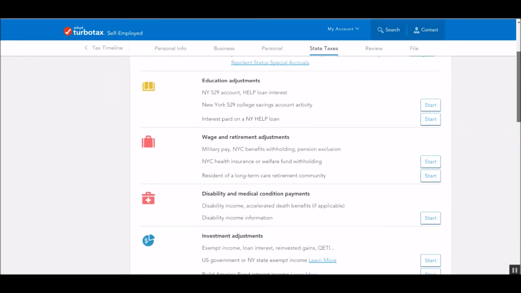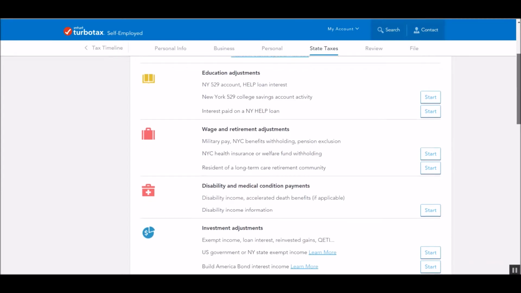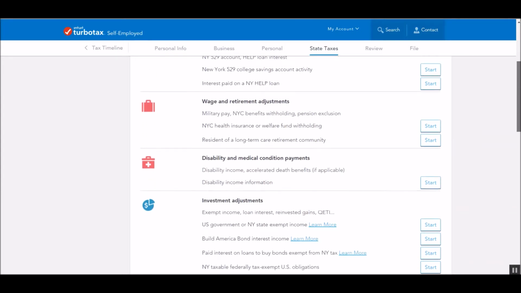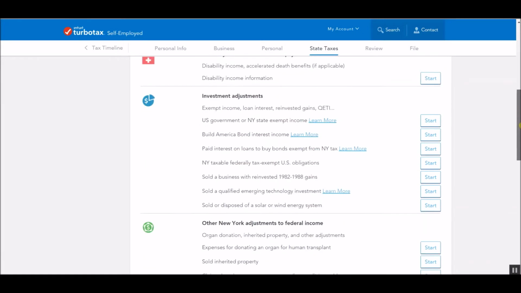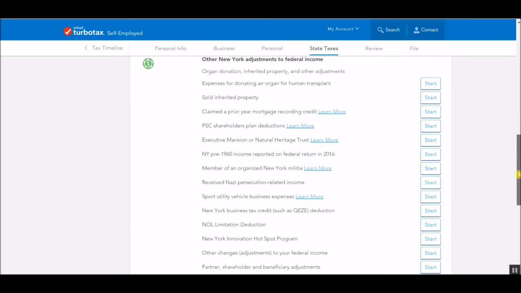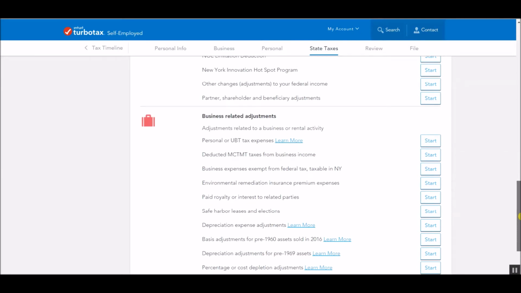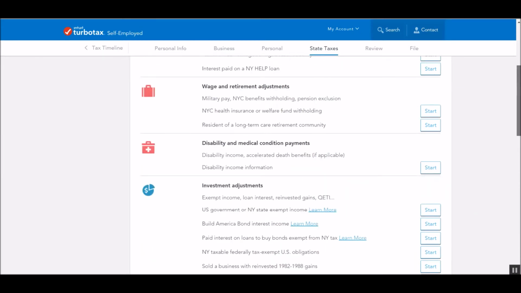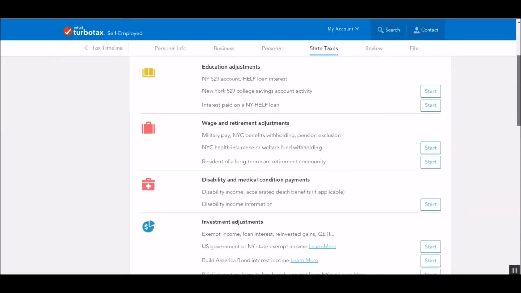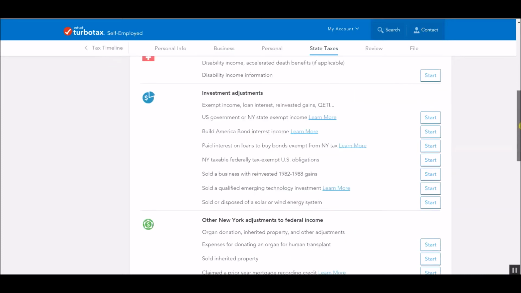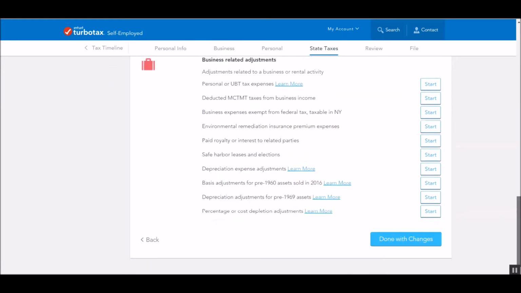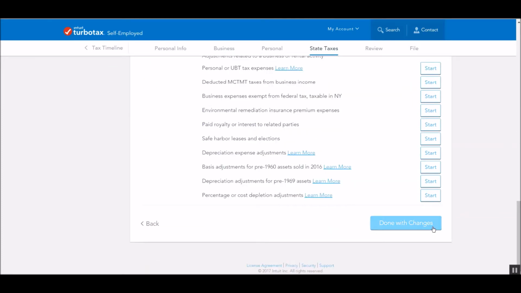A few more details are to be furnished like educational adjustment, wage, retirement adjustment, and others. In case you wish to update any of the information or enter more information which is required to be furnished to the department or which will benefit you in the long term or which will maximize your tax refund, enter it. In case there are none, click on done with changes.